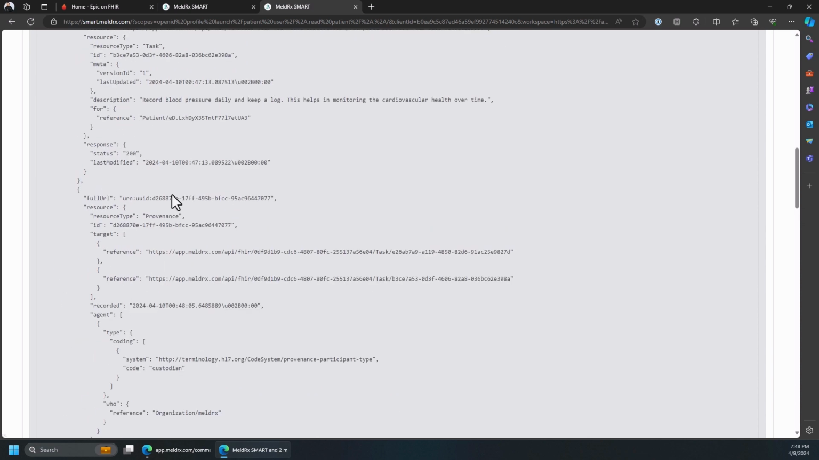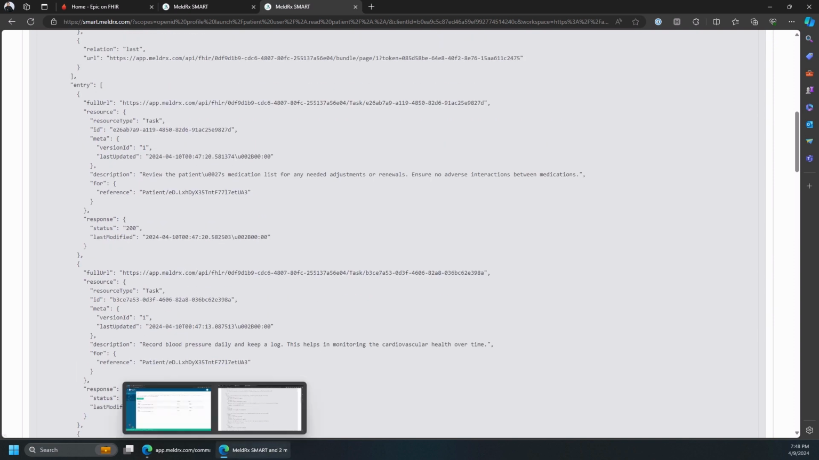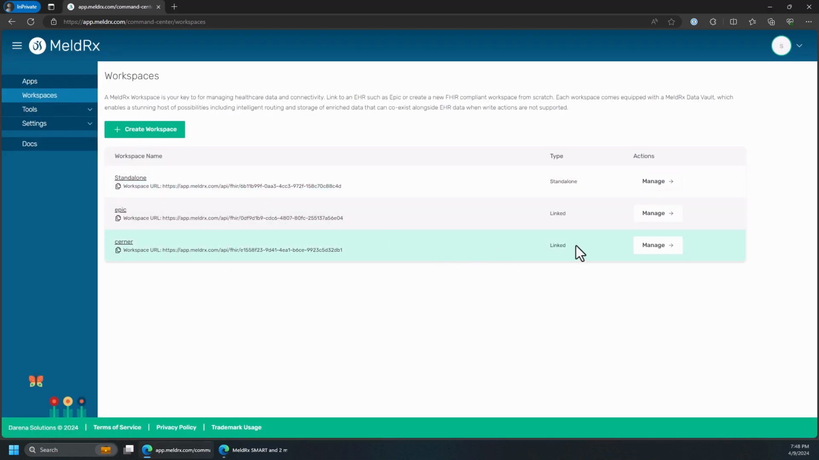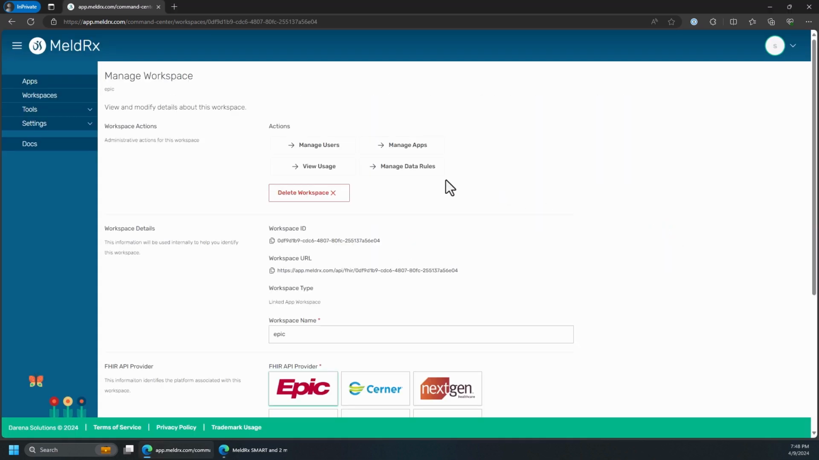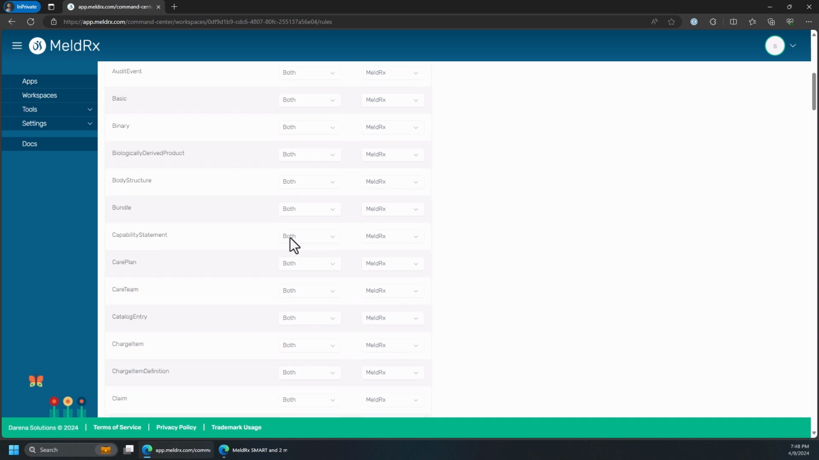You do have the option to return them as a single bundle with all entries combined into one. This is just a setting on the workspace that you can easily change. You have complete control over which resources are read from the EHR versus the MeldRx repository or from both. You have the same options for writing data too, based on the EHR. This control is exercised through a configurable set of rules at the resource level, and we are developing even more refined controls for this functionality.